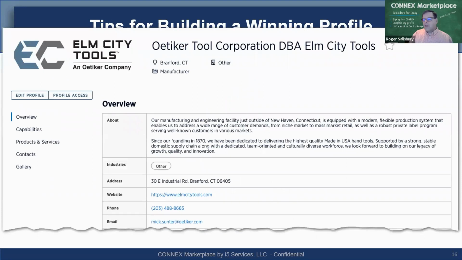Elm City Tools, first of all, they break it into a couple of paragraphs. It makes for easier reading. Notice that it's in a narrative format, so it's easy to read. It might have just started, and I've seen some styles like this before, with a modern flexible production system. It could have started that way, but instead they're using a narrative format. Our manufacturing and engineering facility just outside of New Haven, Connecticut, is equipped with a modern flexible production system. I like the way that reads. It also gives some history and emphasizes their values: made in America and domestic supply chain, for example.